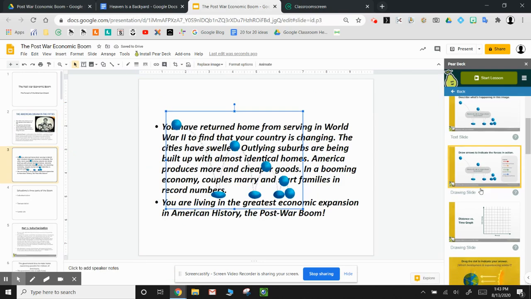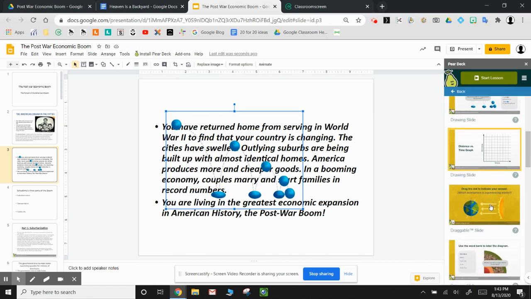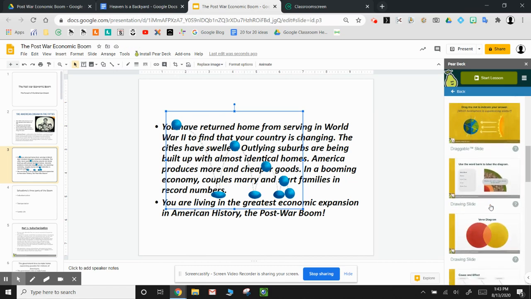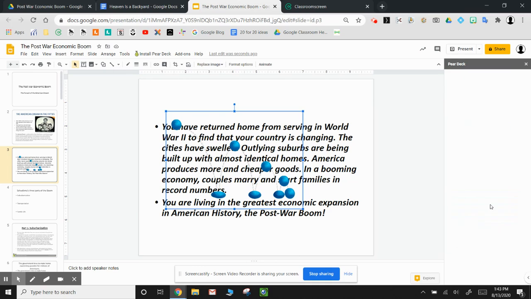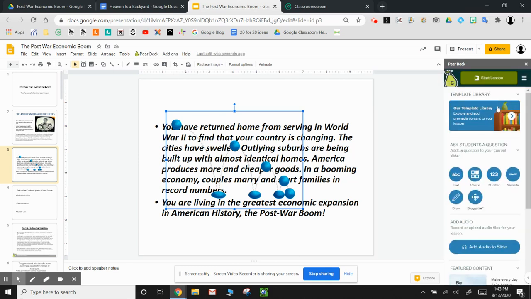And if you look through here, there's all kinds of interesting images and graphs and charts, and they do it all through there. So cool stuff in that template library. I encourage you to look through it. That way you don't have to try to reinvent the wheel. People have already done a lot of that work for you at Pear Deck.